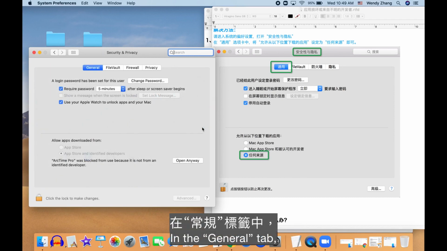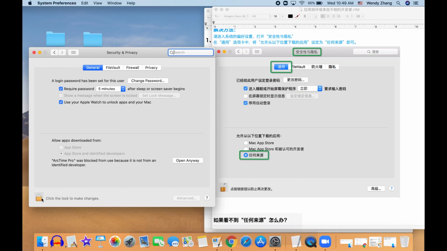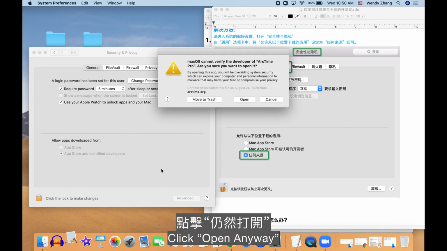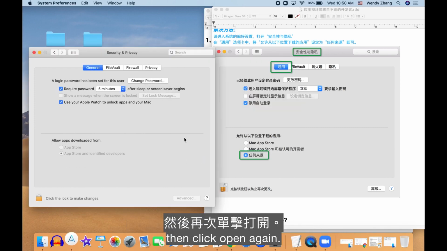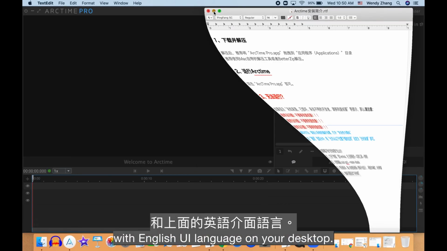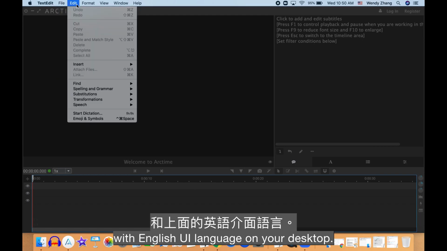In the General tab, you should see a message saying, Arctime Pro was blocked from use because it is not from an identified developer. Click Open anyway, then click Open again. This time, you should be able to open and see the applications with English UI language on your desktop.